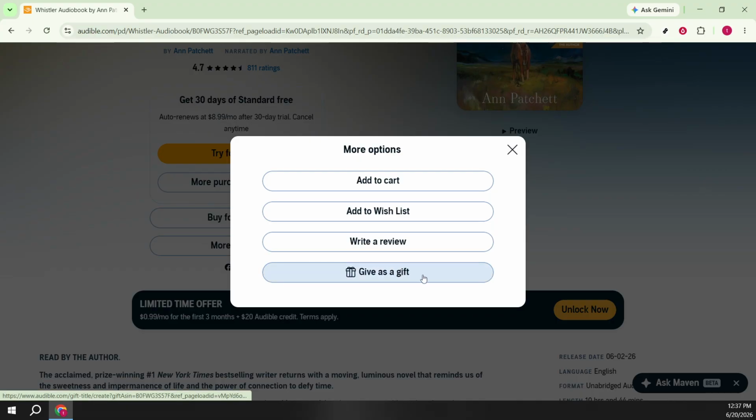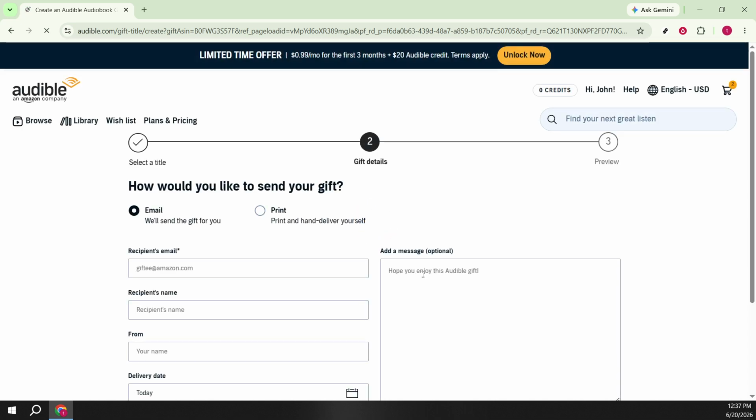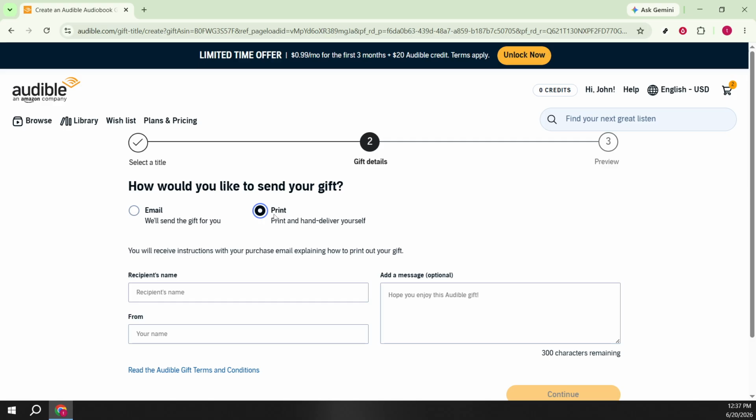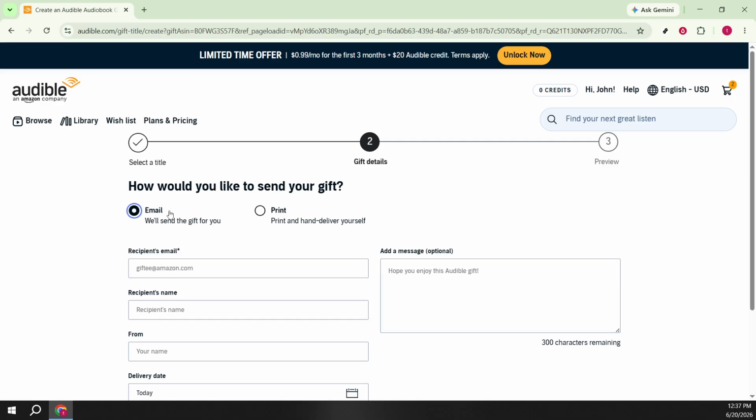You'll now choose how to send the gift, by email or by print. Email delivers a gift message directly to the recipient's inbox, while print generates a gift certificate you can hand over or send yourself. For this walkthrough, select Print. It's a handy choice if you want to present the gift in person or include it in a card.